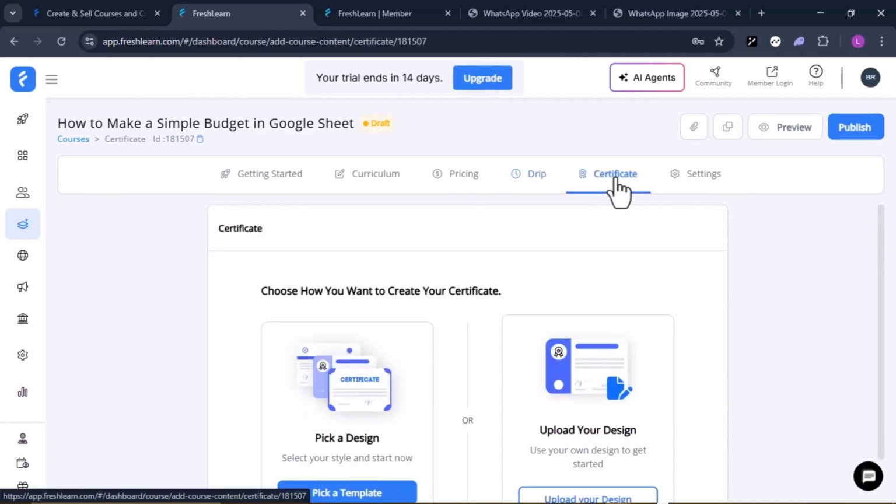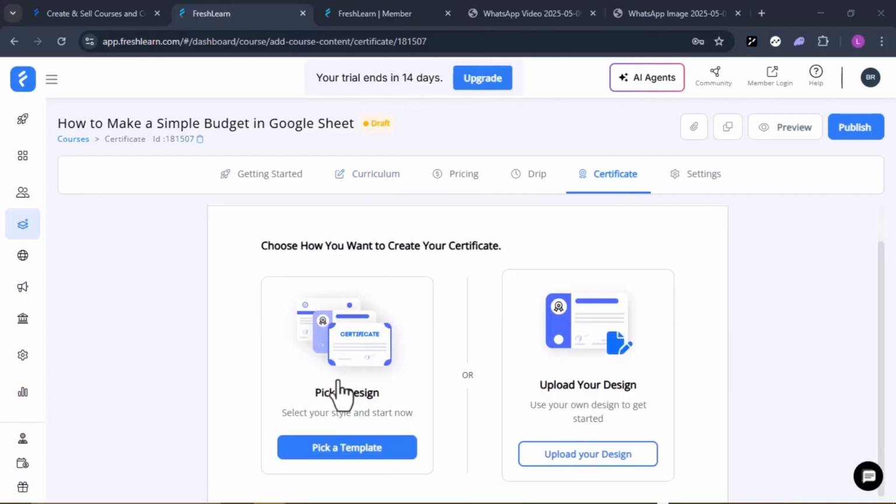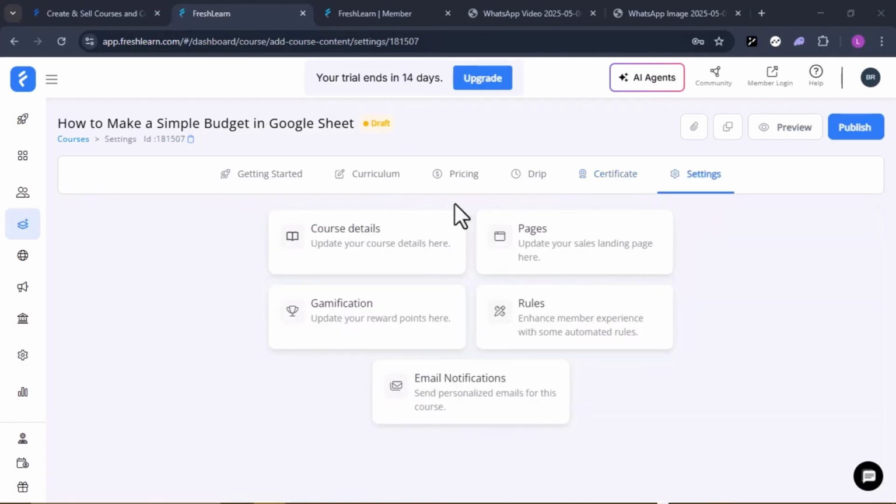Next, you've got certificate. FreshLearn lets you either pick a template and personalize it or upload your own certificate design. Then under settings, you've got some other interesting features. You can edit the course details, the pages, and the rest of it.